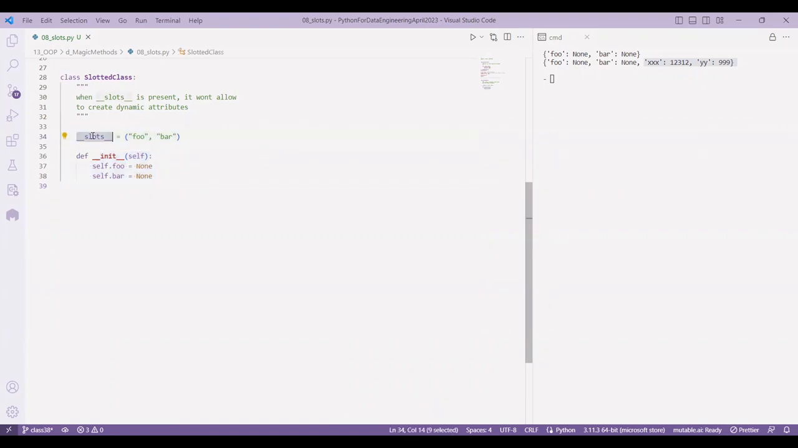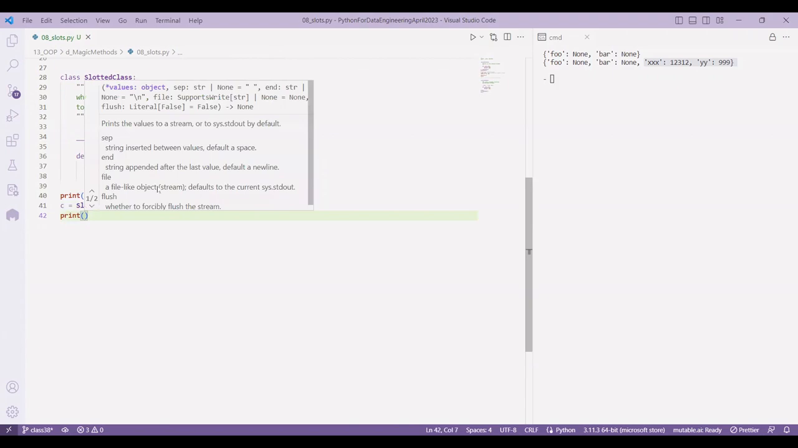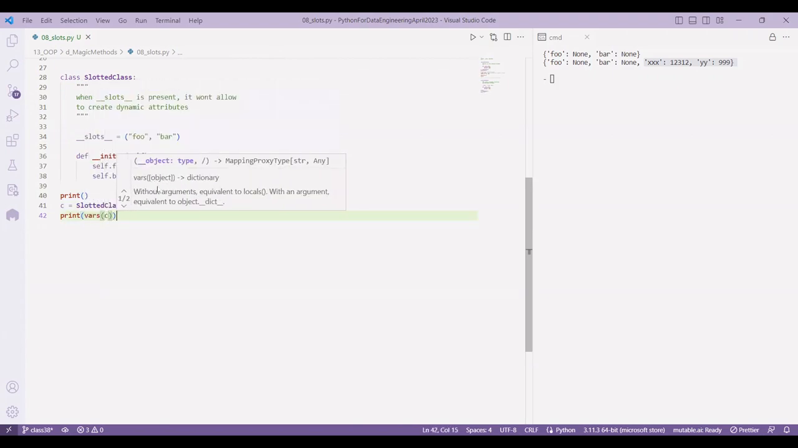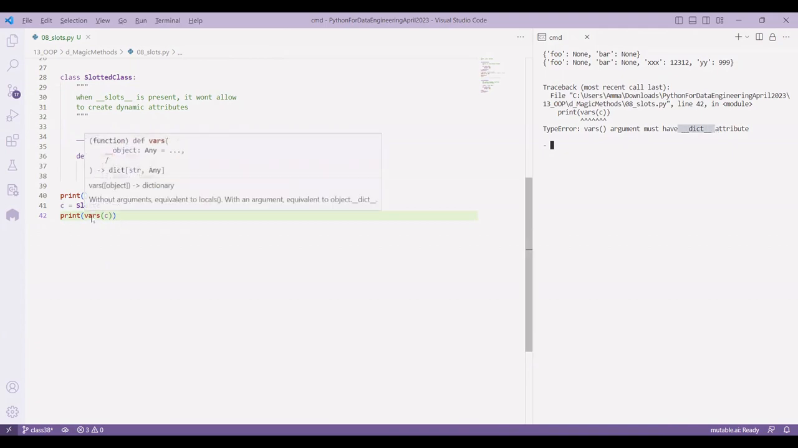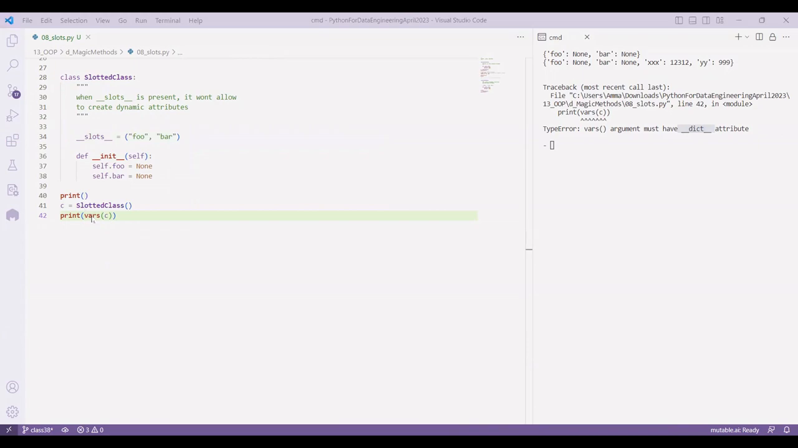I added one more, the underscore slots method. See, at the class level I added a tuple of two values. Now, if I create an instance and ask, unfortunately, when you do vars of c, it won't give the values. For the slotted class instance, there is no underscore dict. See what it is saying? Only if you have an underscore dict, we can use vars. In other cases, we cannot use vars. But the other operations can work.